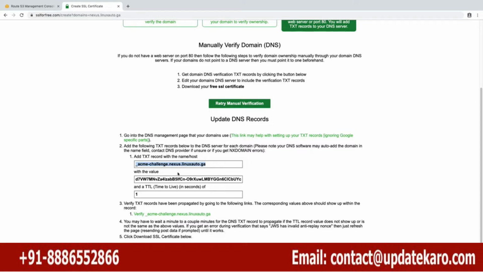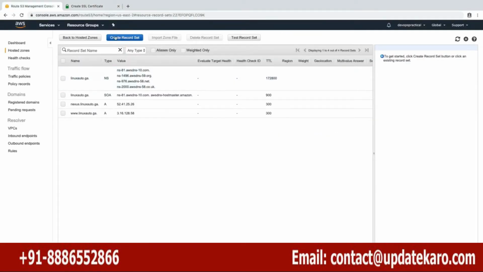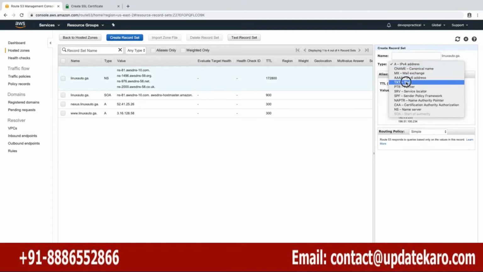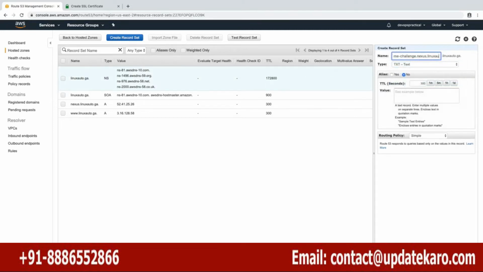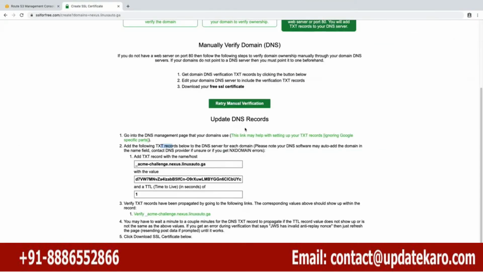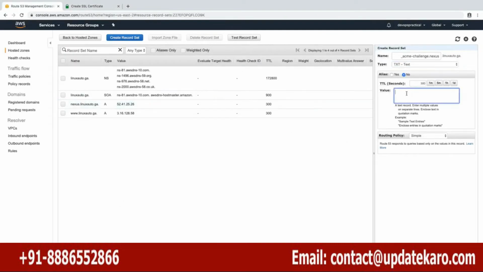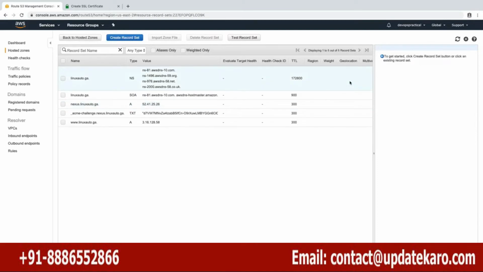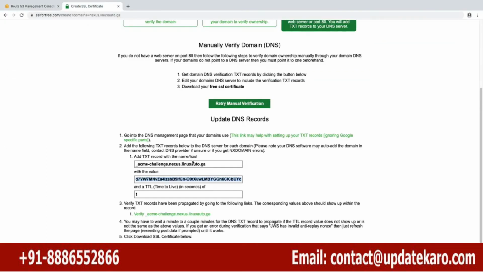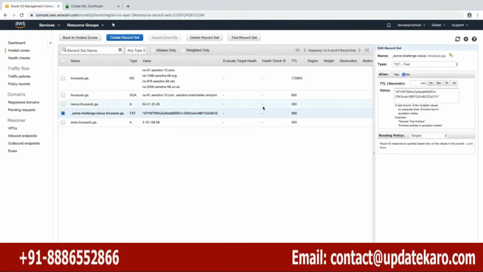Okay, so I'm going to add an entry, but this has to be a TXT record. All right, so I can just go here, create a record set, and it has to be TXT, and this is what they're asking. You can remove the domain because the domain is already there. And they're giving some value, so let's take that particular value. This is only for verification purposes. And what they're telling is also to put the TTL as 1. So I just want to use 1. Save record set.